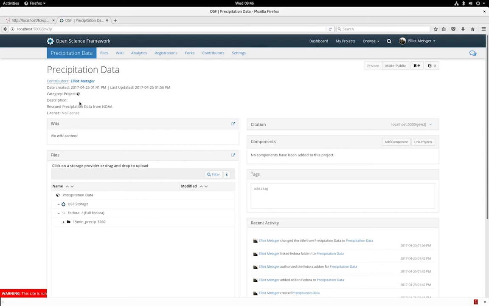Because the Fedora storage provider is under active development, I'm using a development version of the OSF platform for this demonstration. I've created an OSF project for the precipitation dataset. I've not filled in any of the aspects of the project, choosing to leave it empty so we can focus solely on the functionality offered by the storage provider.